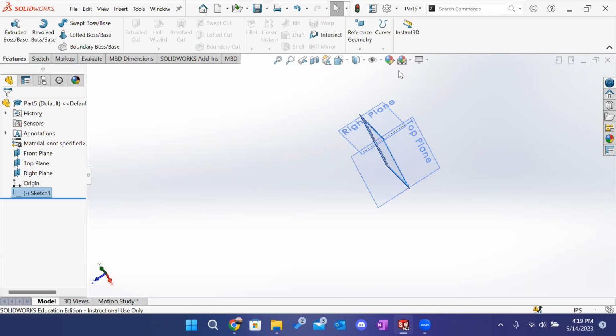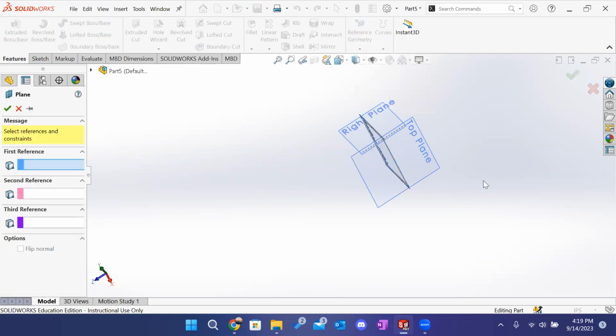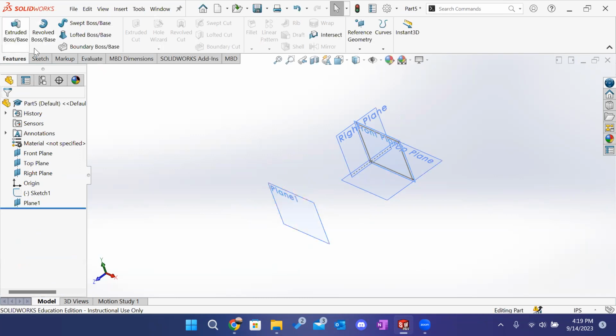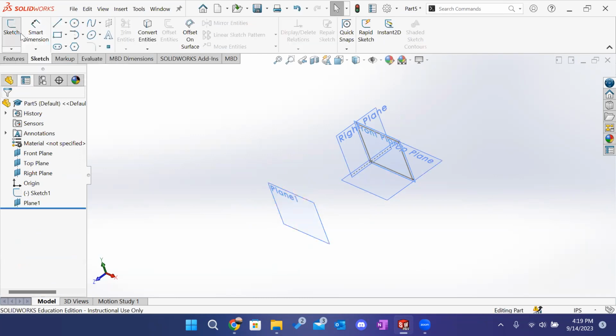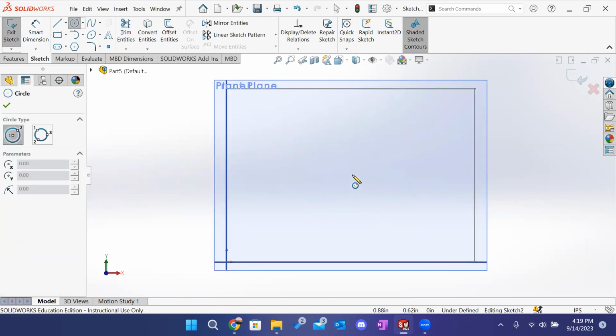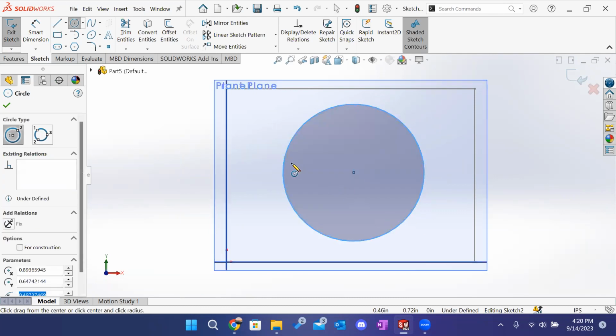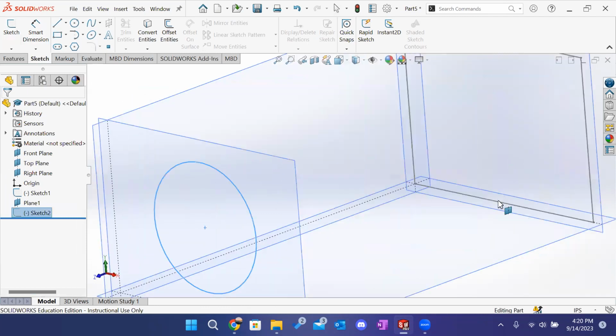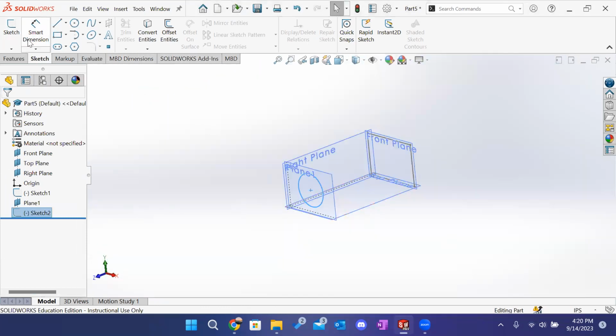Now I'm going to go to Features, Reference Geometry, make a new plane. I want this plane to be a certain distance from the original plane. So I want it to be 3 inches from that original plane. Now I'm going to sketch again on this plane 1, and I'm going to sketch a circle. Again, I'm not dimensioning it right now. In real life, you'd always dimension. I'm just trying to speed this process up.